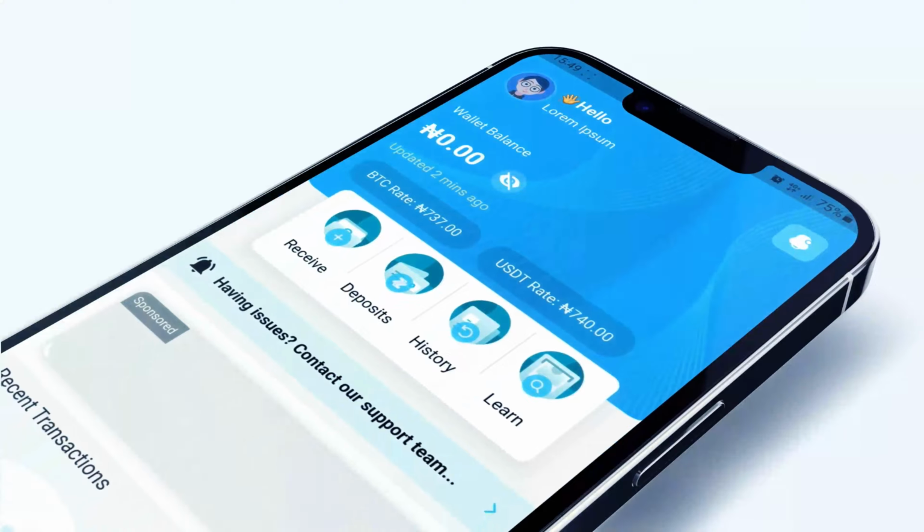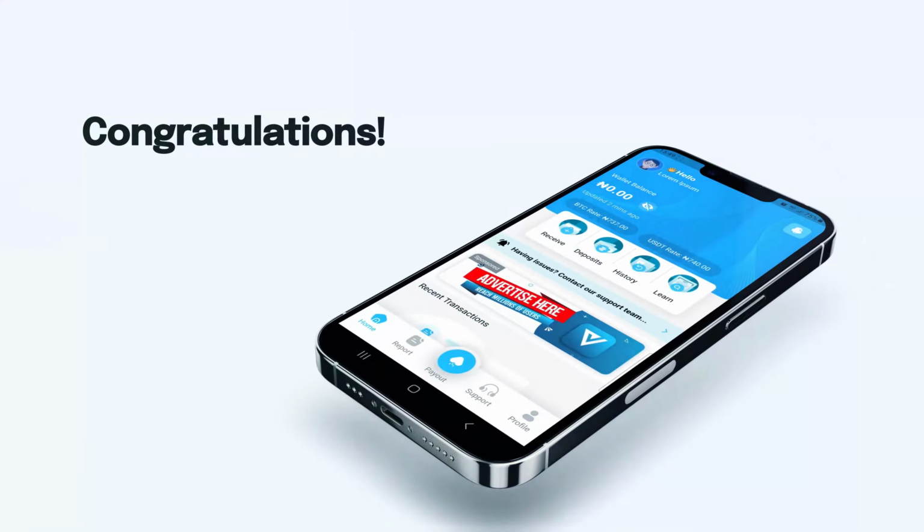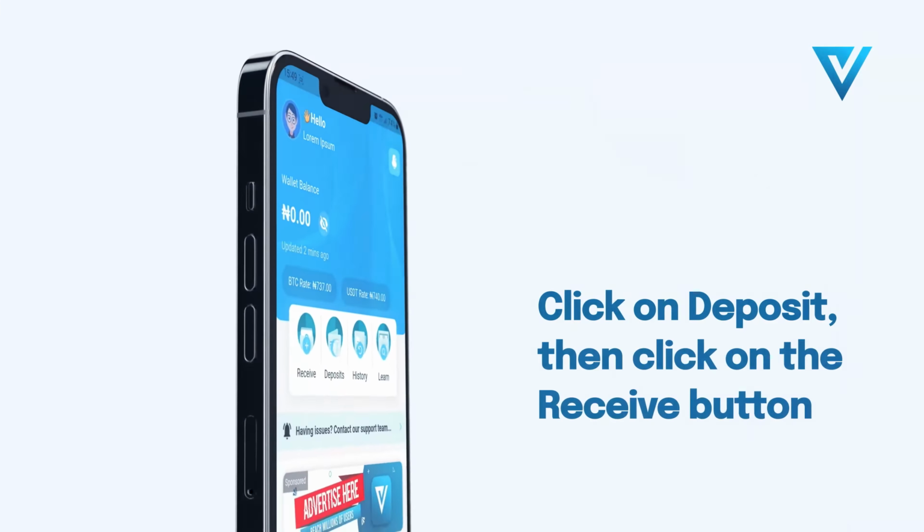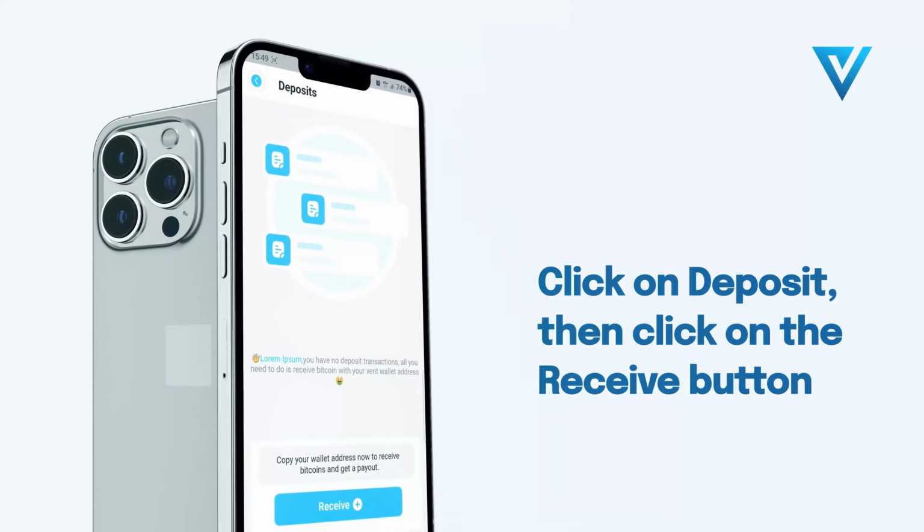Congratulations, you've successfully signed up for a Vent Africa account. Now it's time to start trading. First, on the dashboard, ensure to check our current rate. Then click on Deposit, then click on the Receive button.